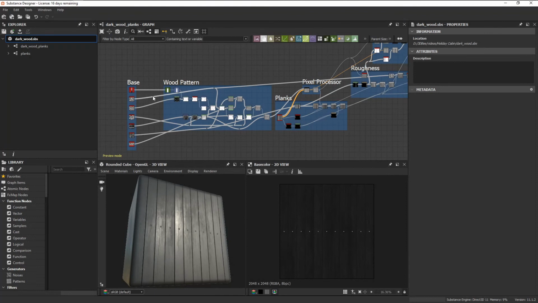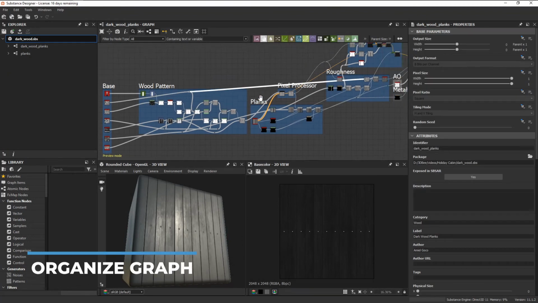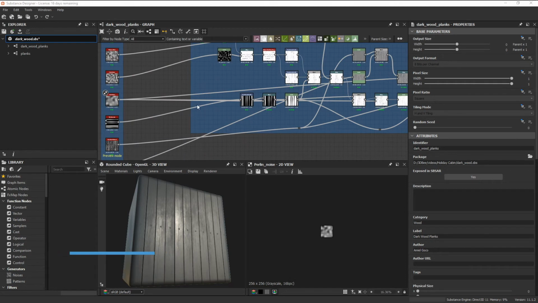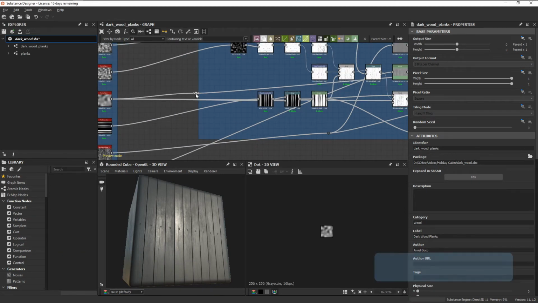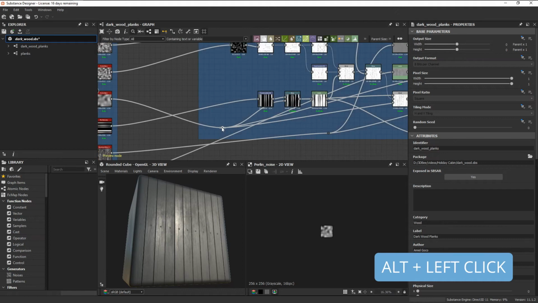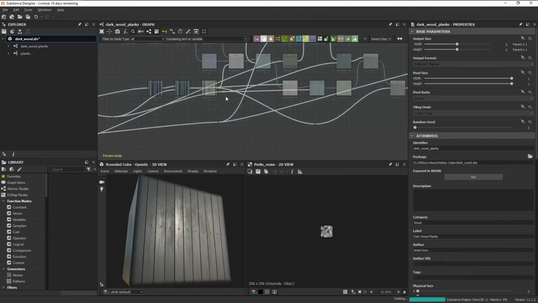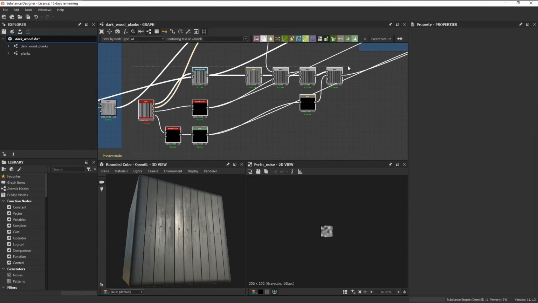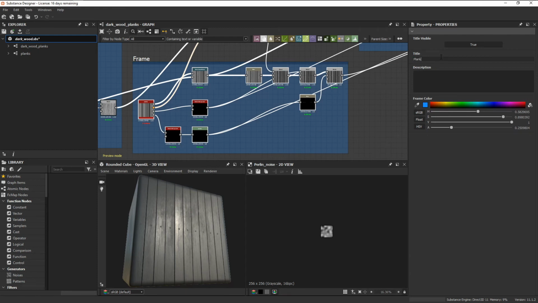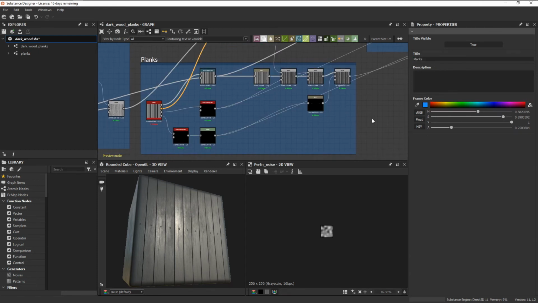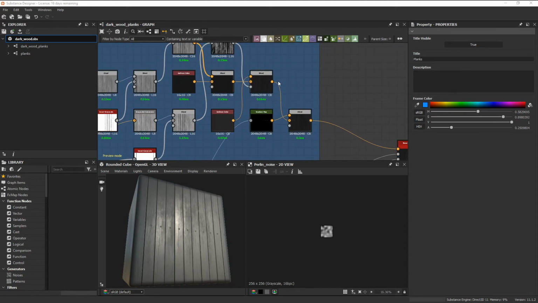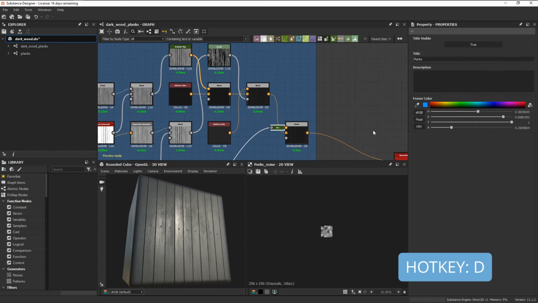For tip number two, take advantage of the different ways to organize your graph. A cool thing that you can do to make your connections a bit easier to read is to alt-left-click the connection and tie some of them together so you can see where they lead to more clearly. Another one is using frames. Just select your nodes, press spacebar, and click on frame. Just makes it easier to keep track of what you're working on. Another thing you can do is to dock your nodes. Go to a node that you want to dock and press D.